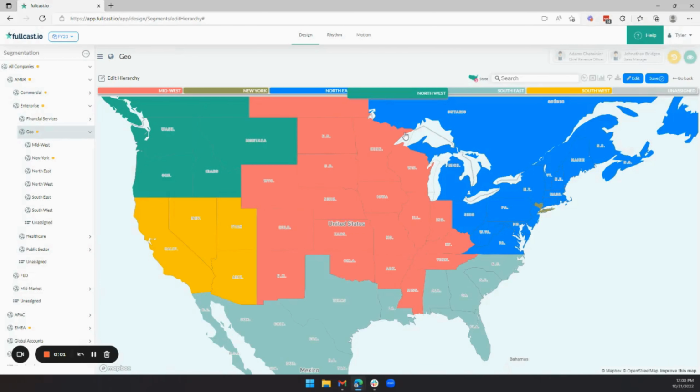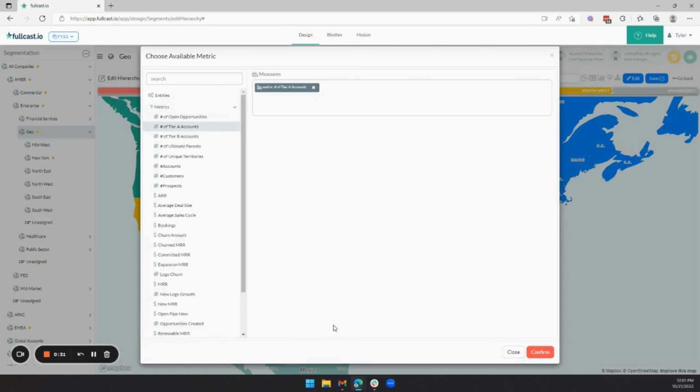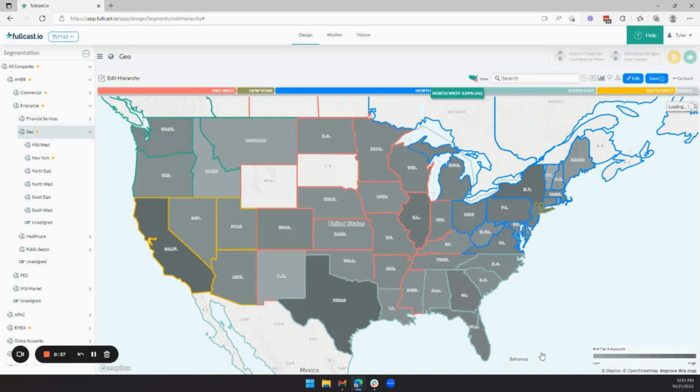In this video, we're going to walk through how to carve geo-based territories using the balance of my territories in real time. We have all of our metrics available to us, but we're going to use Tier A accounts. We now see a heat map of where those accounts are located as it relates to Tier A. And we also see the balance of accounts across the territories we have pre-built out.